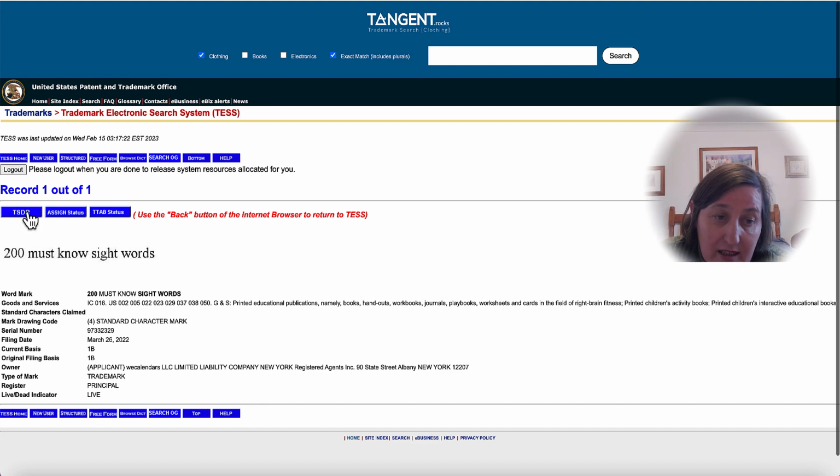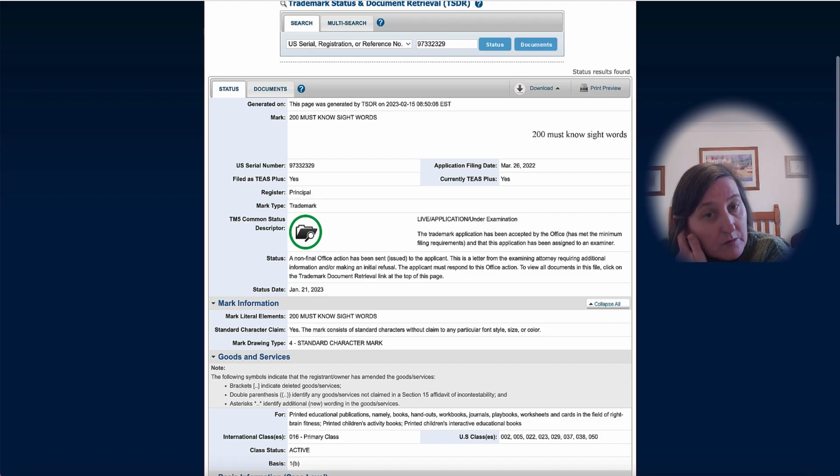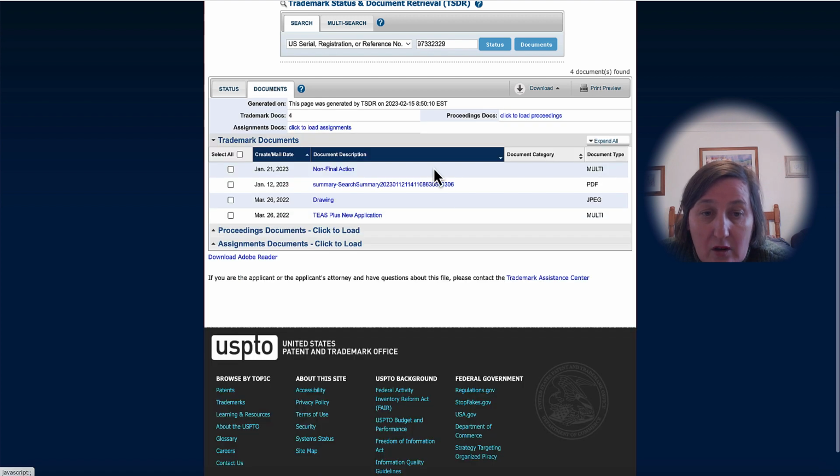So again, I clicked on that button, and this is what it brought up for me. The first thing I see is a non-final office action has been issued to the applicant. This is a letter from the examining attorney requiring additional information or marking an initial refusal. The applicant must respond to the office. And again, these are the documents.